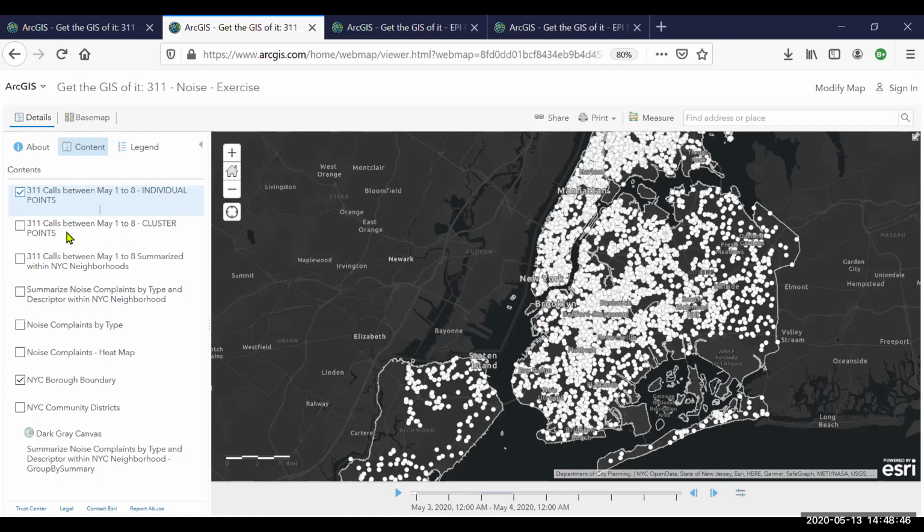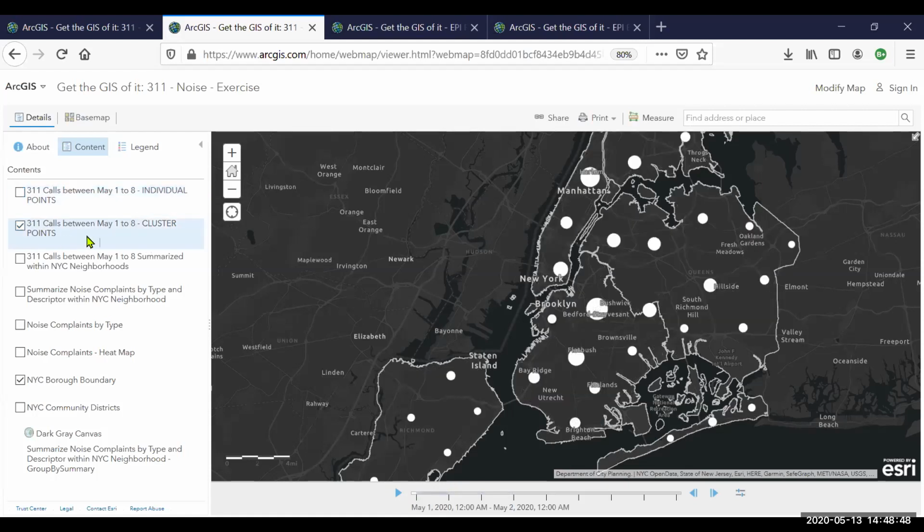It's not going to show up on my map because my internet's a little bit slow today, but underneath your cluster points layer, you should see a blue circle that says cluster point. And what that does is it clusters points. Statistically speaking, it takes a bunch of points and makes one big point out of it. So this is a little bit easier to interpret.